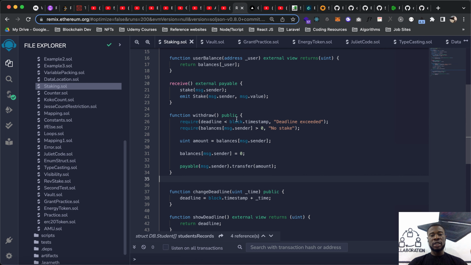What we did here, we require that the deadline is less than block.timestamp. So for you to call this function, the time we specified that this money has to be in the contract must have elapsed before this will pass. It also checks that the balance of the msg.sender is greater than 0, so you don't come here to withdraw money you have not staked and all of that.